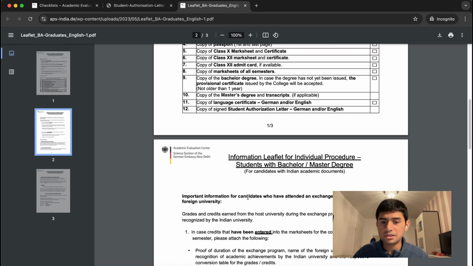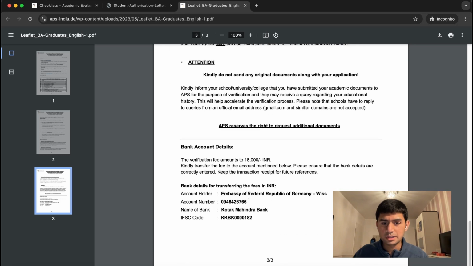Once you are clear with this, scroll down and find the bank account details that are given here. It also mentions the amount that you need to transfer as well as the account you need to transfer it to. So you will find the bank details mentioned here as well. These two documents are highly essential to be downloaded before you start with anything at all.